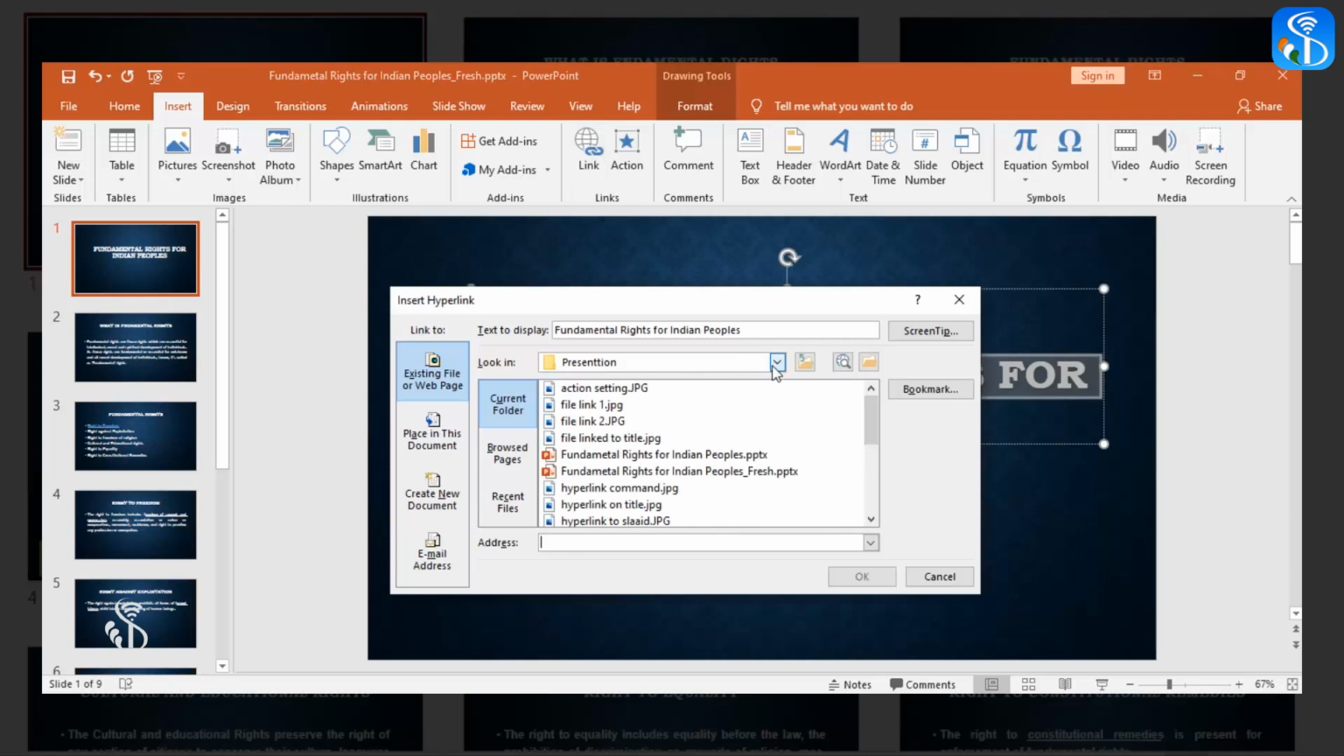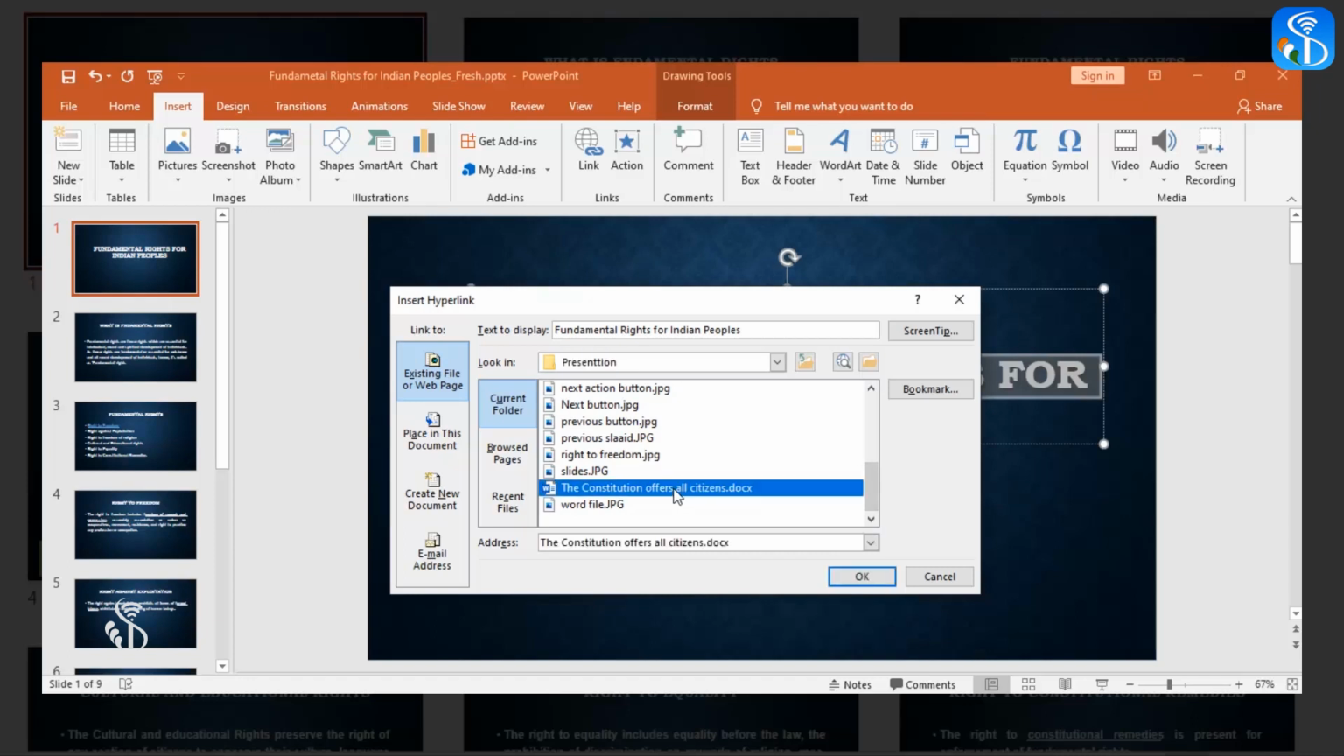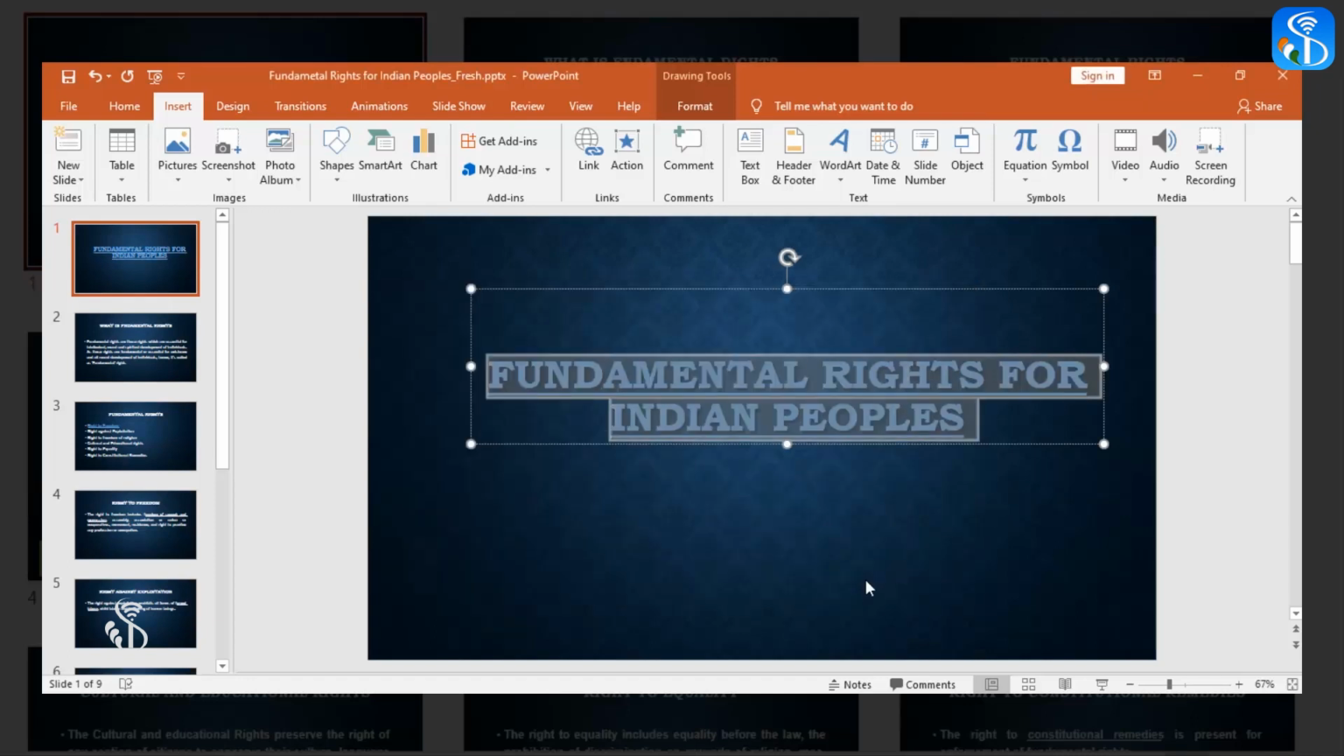For this, we will have to go to the Insert Hyperlink dialog box, click on the Look in arrow, and open the folder in our computer which contains that file. Select the file which is to be linked and click on the OK button. This file will be linked to the title of the presentation.